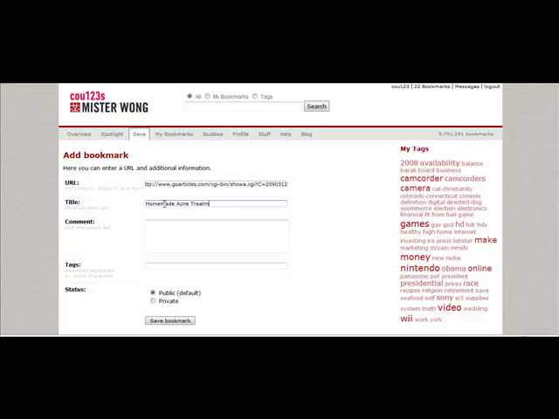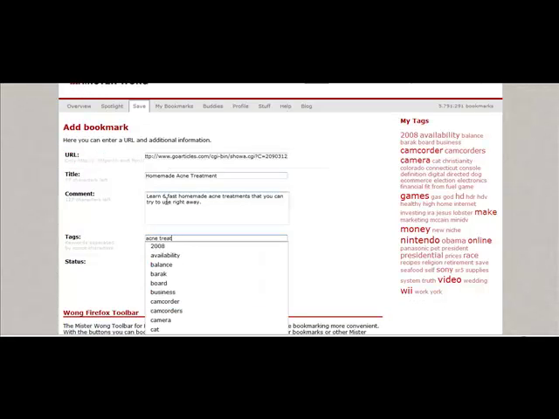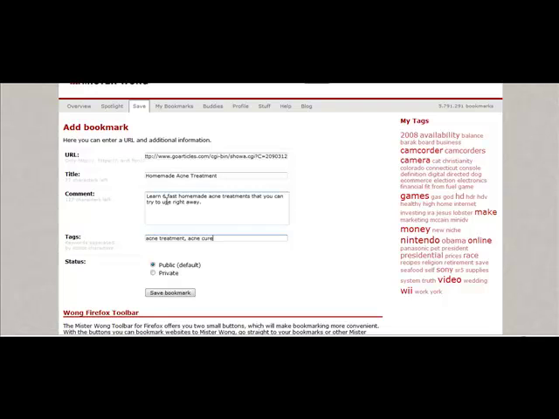And if you really want to make this faster, just like when you submitted the articles, you could put all your data into a notepad file and then just copy and paste from that. So your title, your link, your comments, your tags, and then boom, boom, boom, you just copy and paste it in here. So learn 6 fast homemade acne treatments that you can try to use right away. And then put in your tags. And then choose public, and then choose save bookmark.